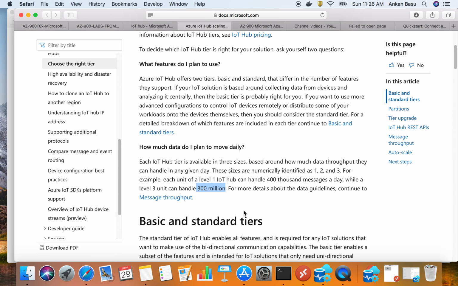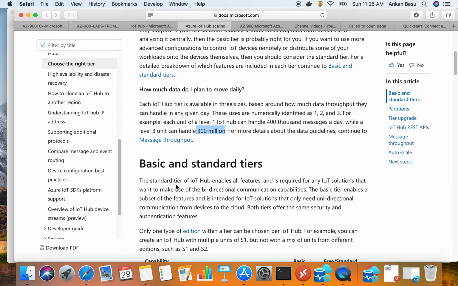So that to me is like a testable question. If you have 400,000 messages a day, what is the tier that you're going to use? Okay, basic and standard tier. The standard tier enables all features and is required for any IoT solution that wants to make use of the bi-directional communication capabilities. Okay, so that is important. The basic tier enables a subset of the features and is intended for IoT solutions that only need unidirectional communication from devices to the cloud.